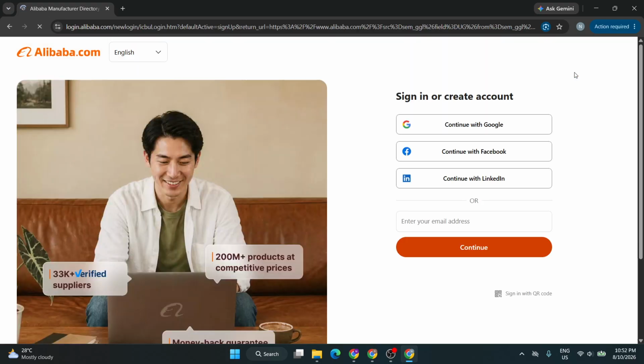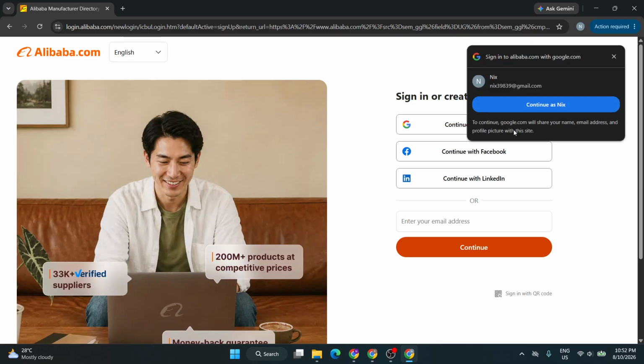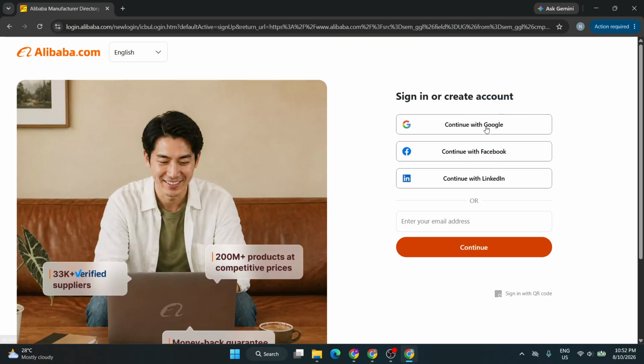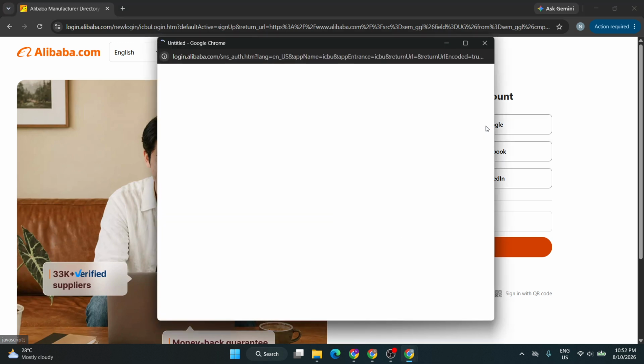Next, you'll be asked how you want to continue. Alibaba usually gives you several options here. You can continue with a connected account, such as Google, Facebook, or LinkedIn, or you can register manually by entering your email address. If you prefer a faster sign-up process, a connected account can be convenient. But if you want to keep things separate for business, using your email directly may be the better choice.